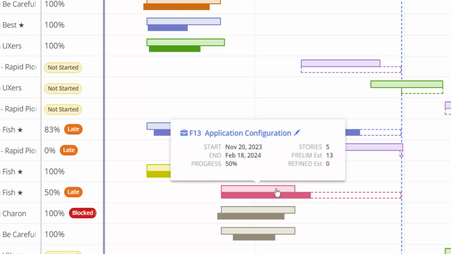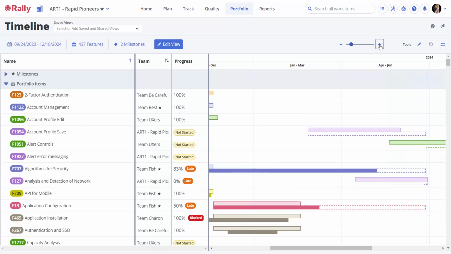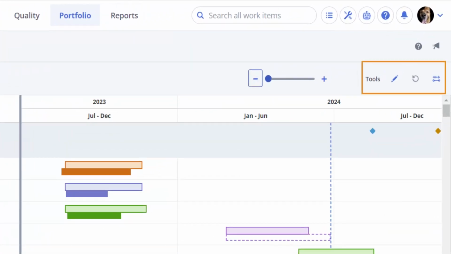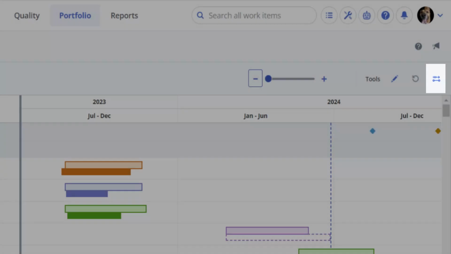Hover your mouse over the top bar to view a pop-up window that provides summary information for that portfolio item. There are a variety of ways to filter and adjust your views on the timeline page. Zoom and pan on the timeline page to adjust your view of the portfolio items you are tracking. Use the scroll bar at the bottom of the page to scroll horizontally across your timeline view. In the Tools section, you can select the pencil icon to activate Edit Mode, you can select the circular arrow to undo recent actions, and you can select the Dependencies icon to view or hide the dependencies between portfolio items.